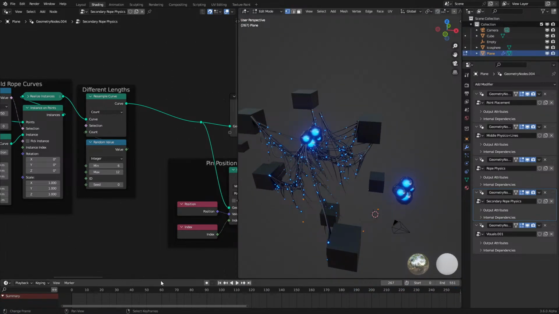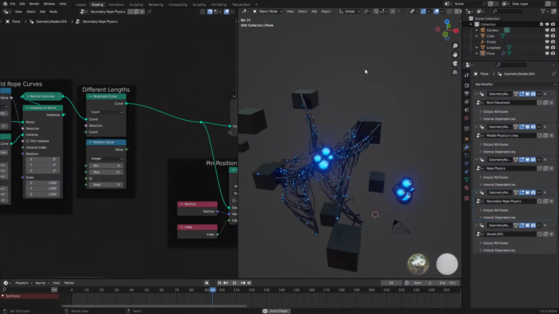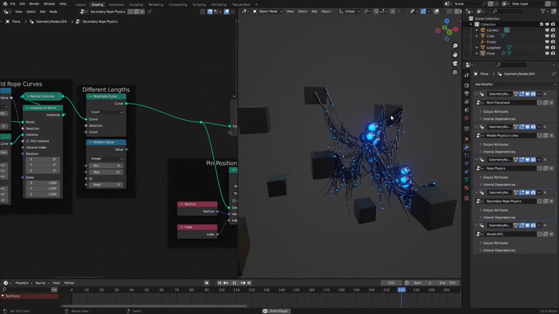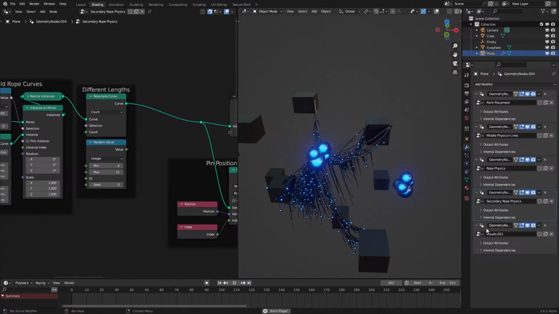And, oh, wait, I almost forgot. Let me add in more points, more arms. Here we go. Isn't that lovely? So I could add in as many actors as I want into the scene.